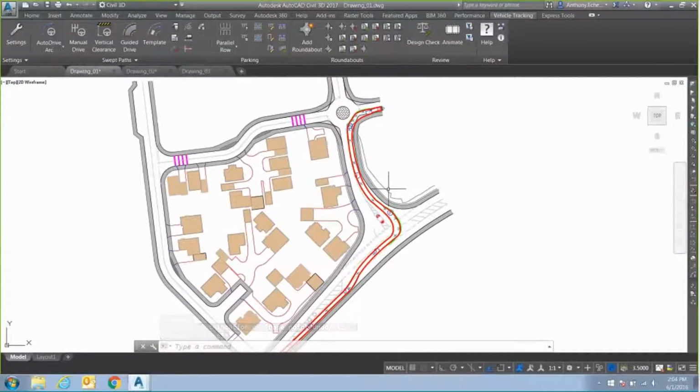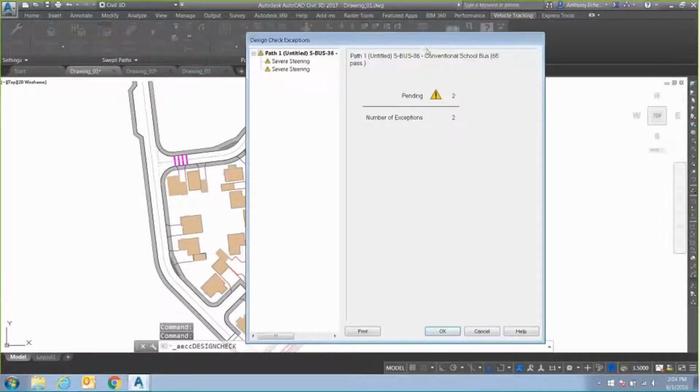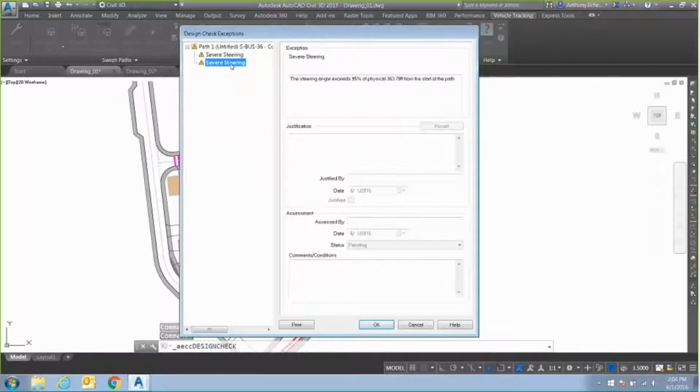With our swept path done and revised, we can confirm that it will work horizontally, but we can also evaluate the path against a number of rules-based constraints. And we can do that by performing what is called a design check. When I perform the design check, you see we got a severe steering warning in here. What that means is that our path has a steering angle that is excessive of what is allowed.